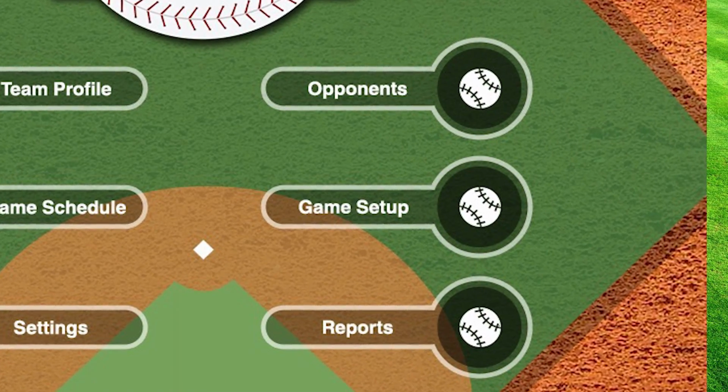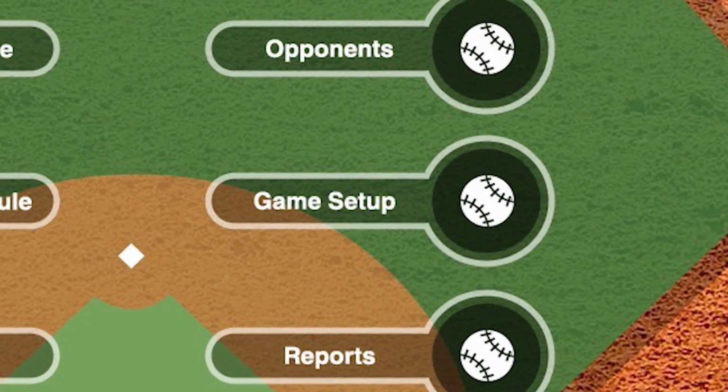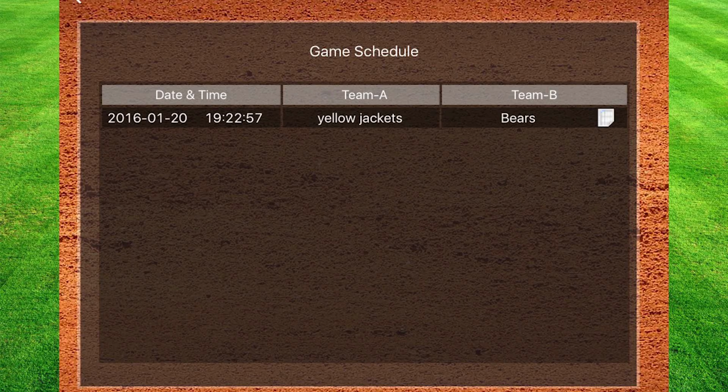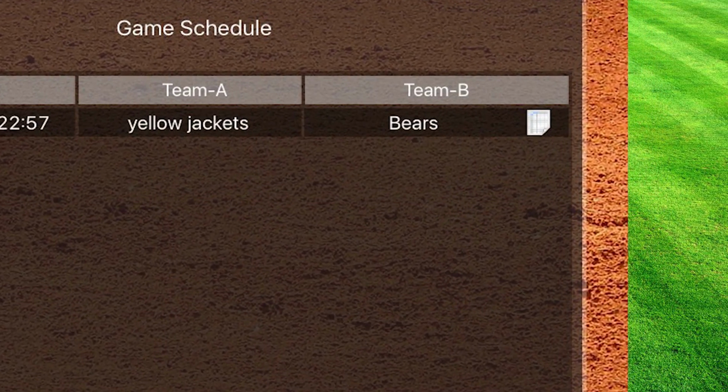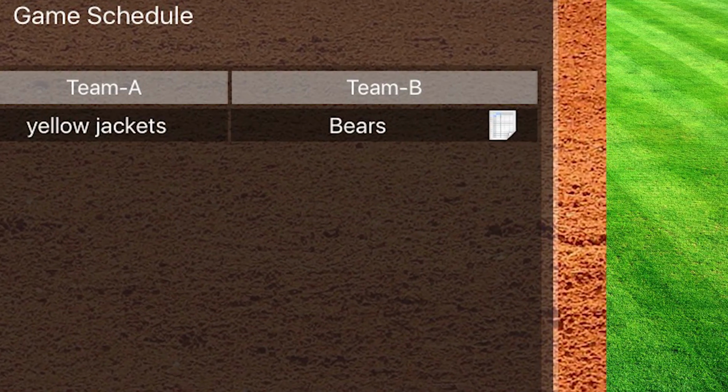To start the game, simply tap on the Game Setup button. You will see a list of games that have already been scheduled. As you look at the schedule of games, notice to the right there is an icon that looks like a piece of paper. This is where the pitch codes are going to be stored for that individual game.